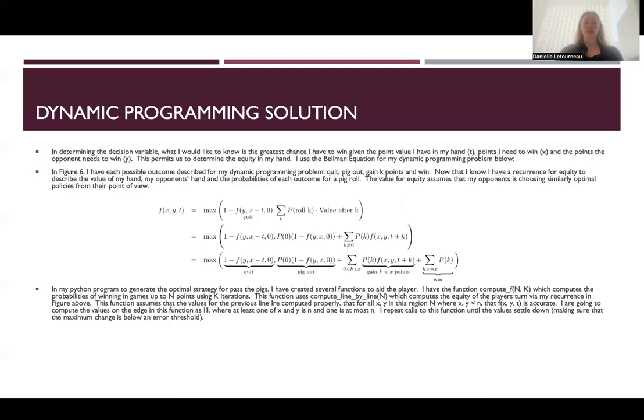In determining the decision variable, what I would like to know is the greatest chance I have to win given the point value I have in my hand, t, points I need to win, x, and the points my opponent needs to win, y. This permits us to determine the equity in my hand. I use the Bellman equation for my dynamic programming problem below.